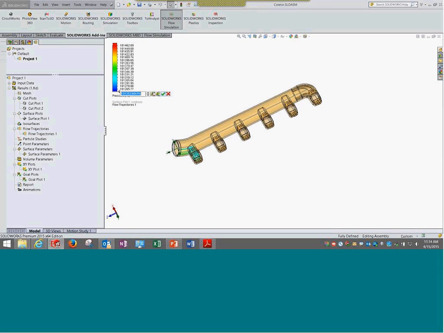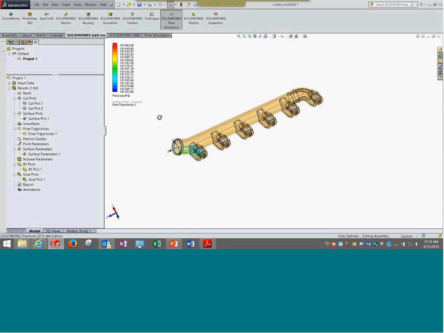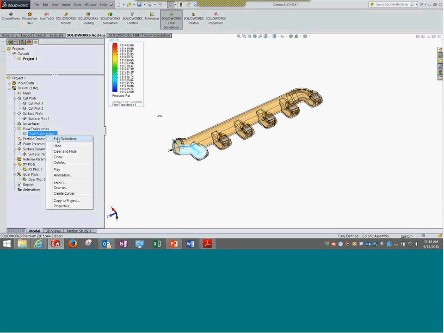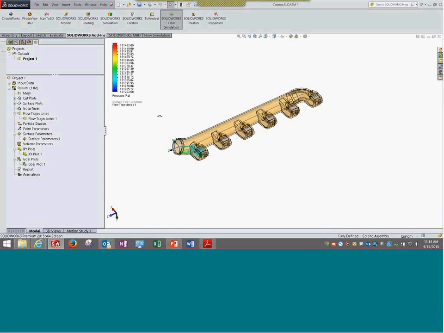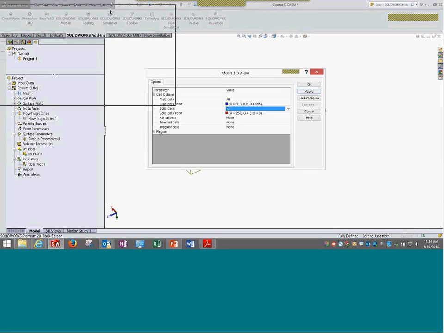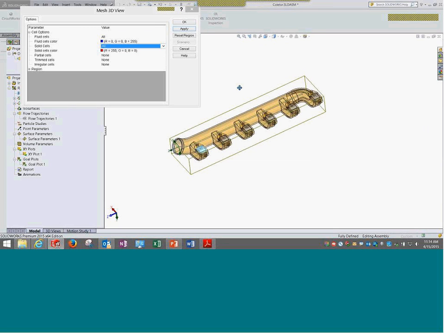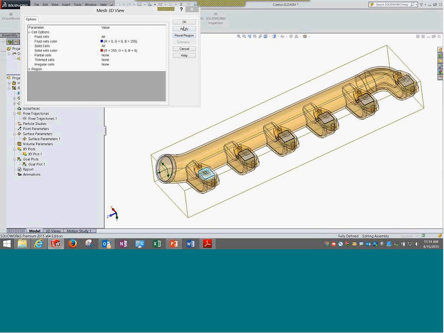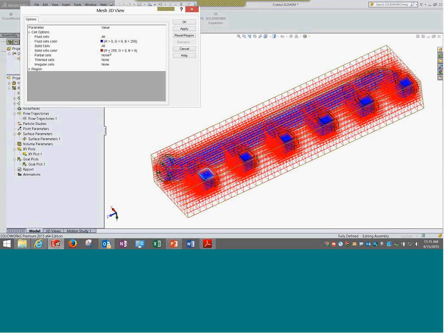Okay. In the final trajectory, I believe okay. Mesh plot. Let me show you the mesh also. You may also be interested in seeing the mesh in 3D. So there are options to show the fluid cells. You can also see the solid cells if you want. Let me check if it dynamically updates so that you can see it. Apply.